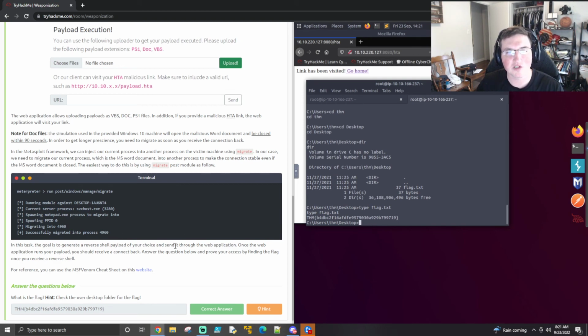But if you do an interpreter session and it keeps crashing on you or something like that, then you need to migrate it. And you can see right here, they're telling you why, because this opens the Word document and it's going to be closed within 90 seconds. So when it closes, it's probably going to kick you out. So you need to migrate that session as soon as you get it, okay? Hopefully that makes sense to you guys.